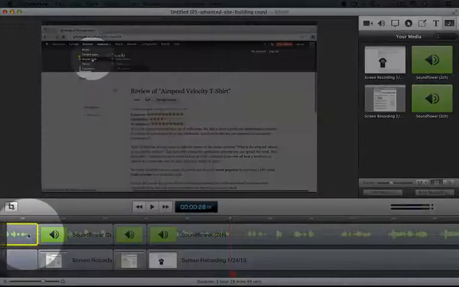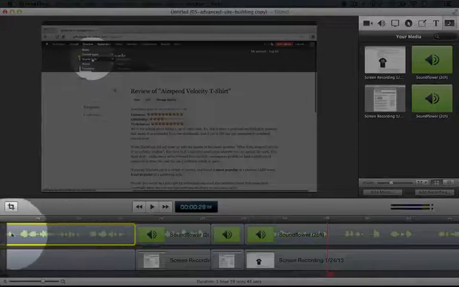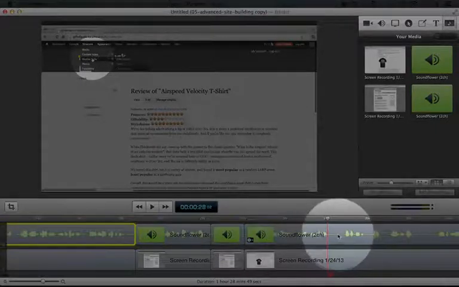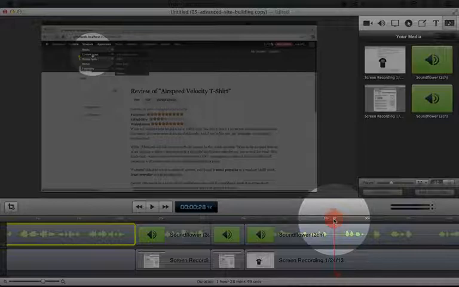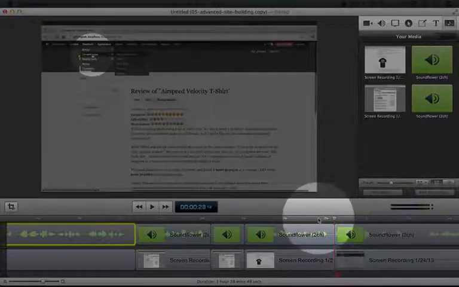So you've probably gotten a sense about how long that spacing is. You can scroll back to see there's some spaces here and here to get a sense of how long this space should actually be. So I'm going to hit I here and O here, and I'll ripple delete it.